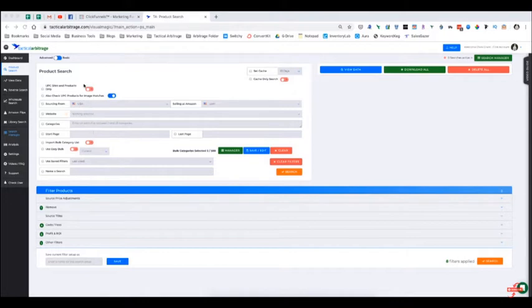Now, we're going to start up here in the top left-hand corner, and you're going to see that there is a switch for advanced and basic. In this particular video, we're going to be going over the advanced. It's going to be a little bit more than the basic, but I believe that it allows you to get a little bit more granular with your searches and even get a little bit more creative.